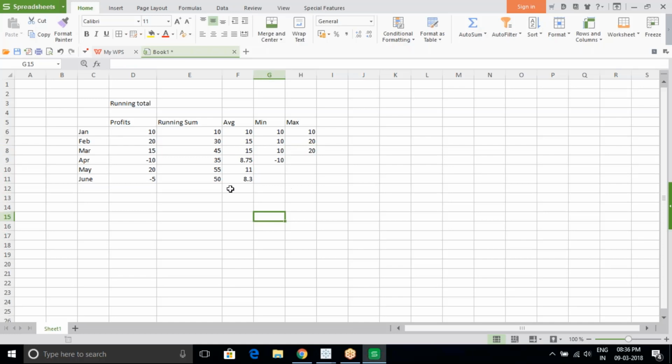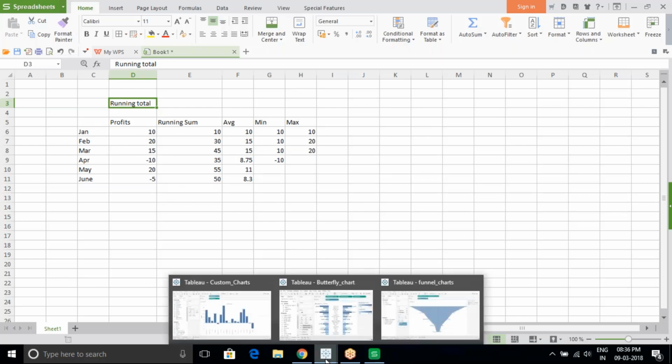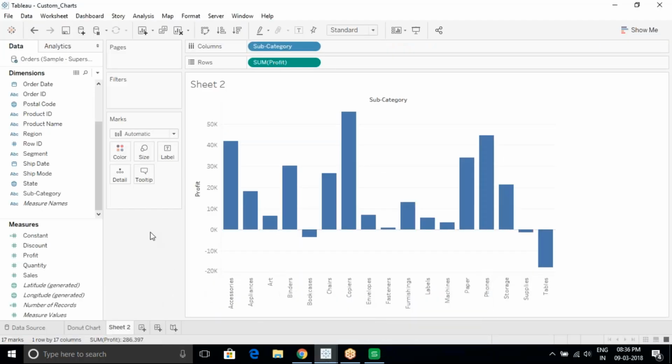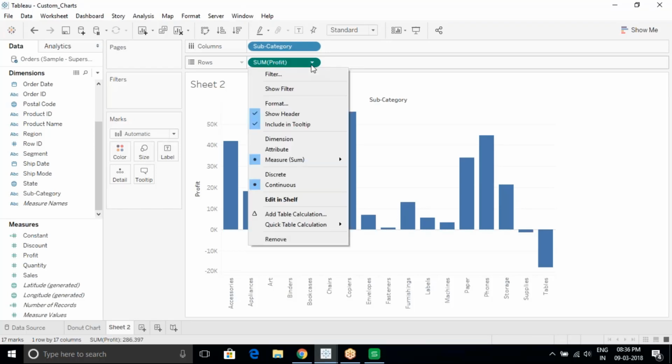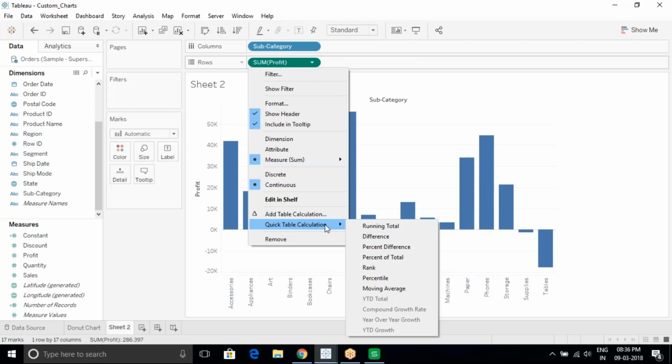Okay, so how do we get running total in Tableau? This is the concept of running total. Running total means you just add up things. Now, how do we get running total in Tableau? You just have to apply a quick table calculation called running total. These are inbuilt calculations which we have in Tableau, for which you don't have to write a formula as such. They are all available readily.